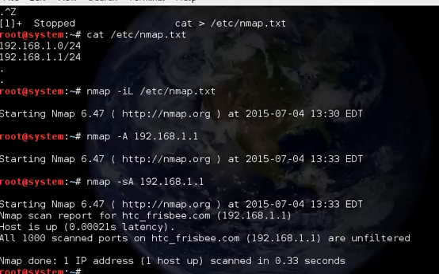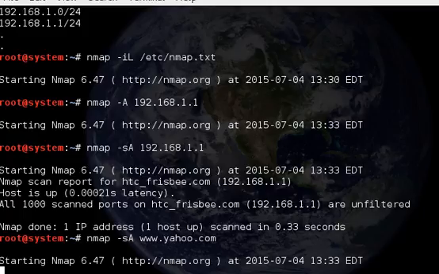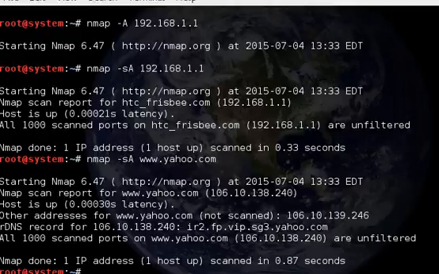Or you can give it a domain. You can give it nmap -sA and a domain, let's say www.yahoo.com. Okay, that is the information you can find.